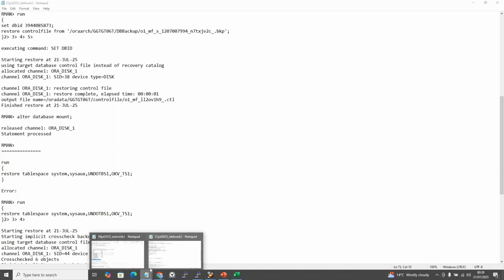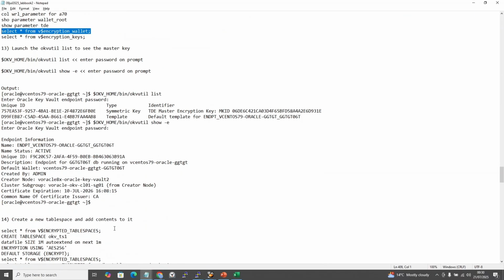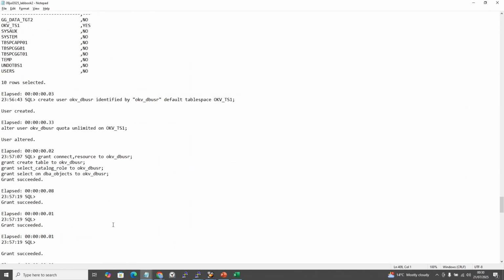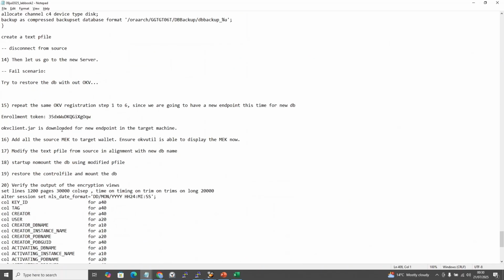All right, let's do it. Let's go back here. So we saw the errors are already there. We're not able to get it working. So let's get the OKV working here. Let's transfer the OKV client.jar here. Set up everything. So wait for me. All right, now let's continue.